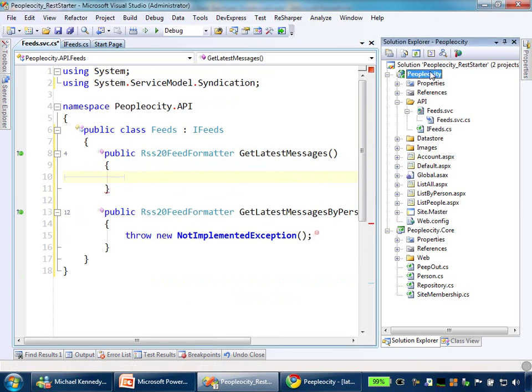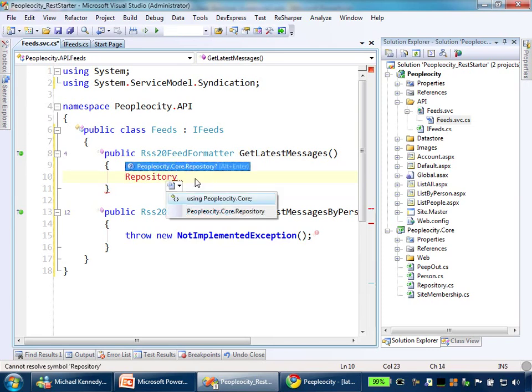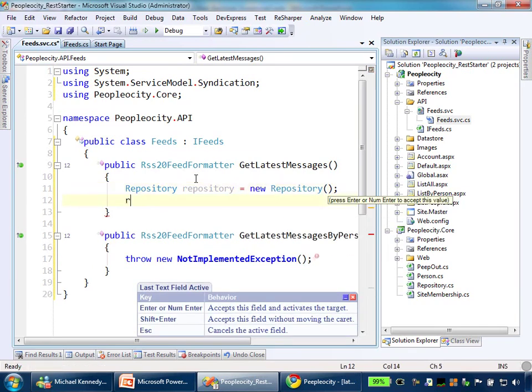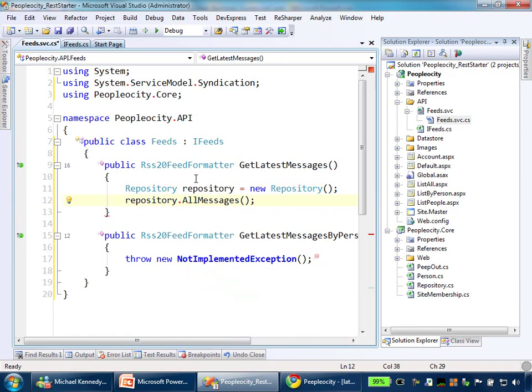Now the web service is factored into a presentation tier and a data access business object type of tier. And this repository class is the way in which we get access to the data down in the lower tier. So we'll create a repository. Let's create one of these. We can simply say, give us all the messages. That will return an IEnumerable of messages, or peep-outs as we call them down here. So what I want to do is create a syndication feed that takes all of those items and then return that as an RSS 2.0 formatted syndication feed.